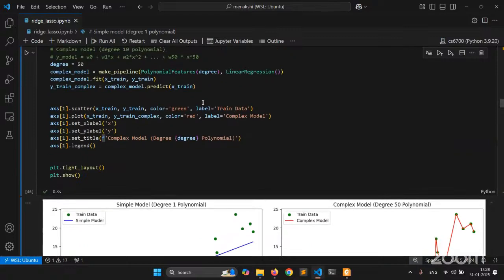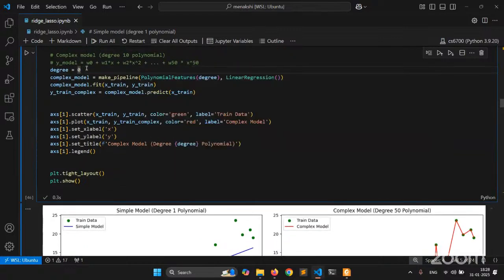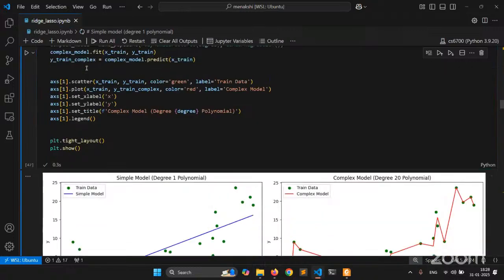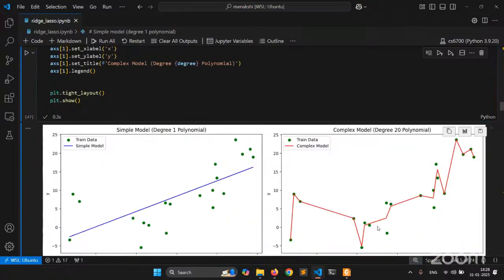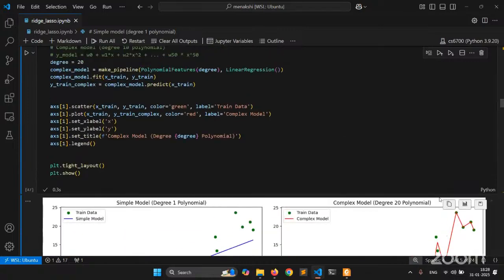So let's decrease the degree here. So let's make the degree, say, 20 and see how it looks. The model is still sufficiently complex, but better than what we had with 50, right? It's still better than 50. It's still able to explain the data, but this is still very poor.